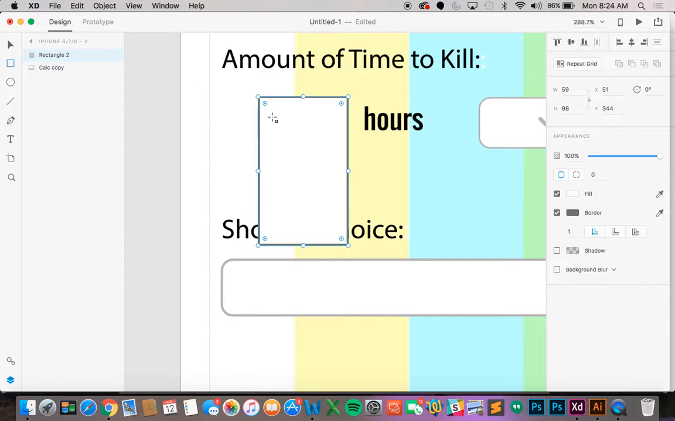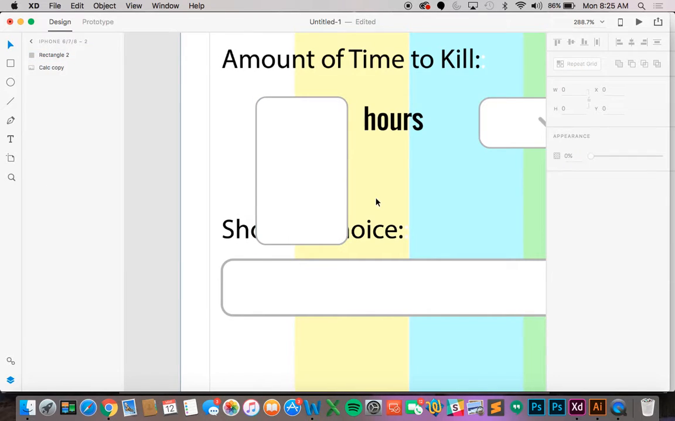Now we're going to round the corners to match it. We're going to go ahead for the border and select the color so it matches. We'll make this a little bigger. And there you go. Now you have your big box for your drop-down menu.